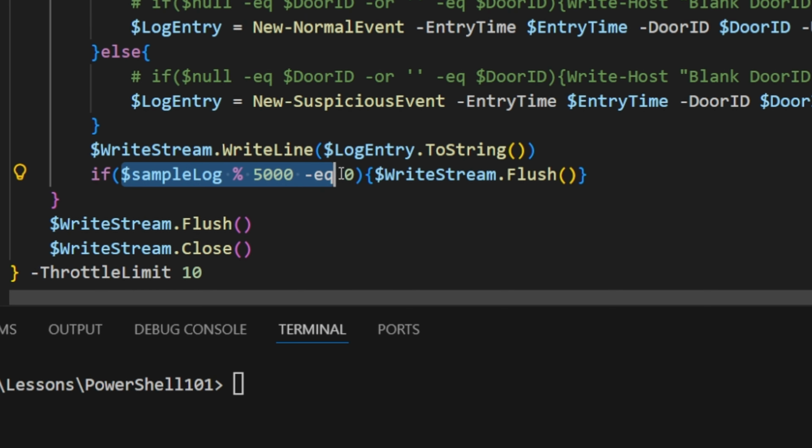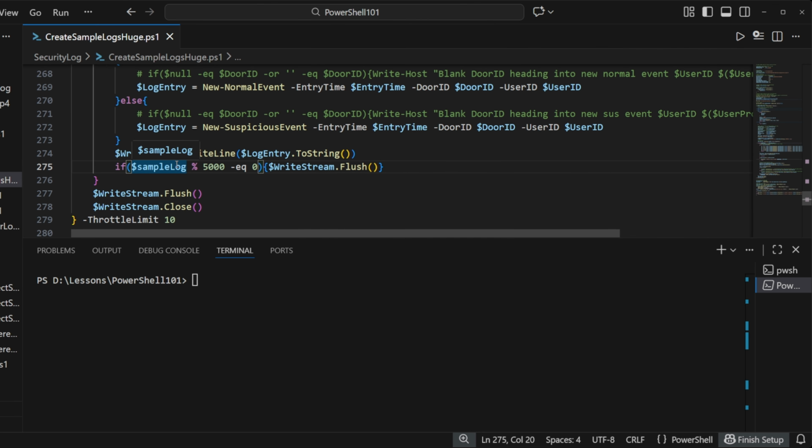Now, what I'm doing in here is inside that loop for each day, so right here you have if sample log modulus 5,000, so percent is modulus, 5,000 is equal to 0. Sample log is what I use for how many times I'm writing or creating a log entry. Someone opens a door, that's a sample log. I could have called it sample log entry. But for each one of these, if I accumulate 5,000, I go ahead and flush that out to that file. And I say, hey, I don't want that in memory anymore. Go ahead and put that in the data file. And then, of course, after I do all of the logs for that entire day, I close the file. And that was really good time savings.